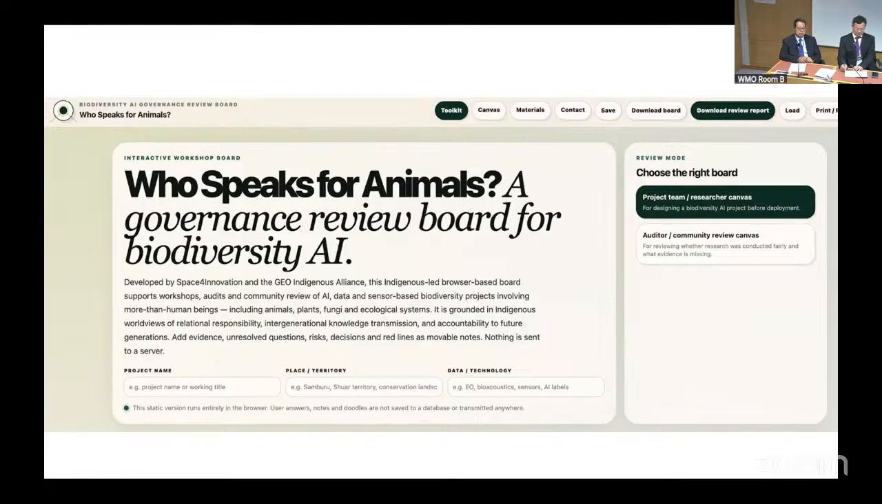but it's more than that for us. And so the toolkit can help us understand governance before the data is collected, before it's labeled, before it's shared, before it's reused, and then how to use it to train the model. So our toolkit is designed to slow the process down before harm becomes normal.